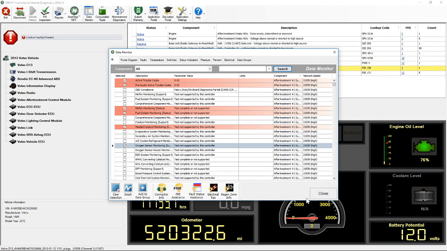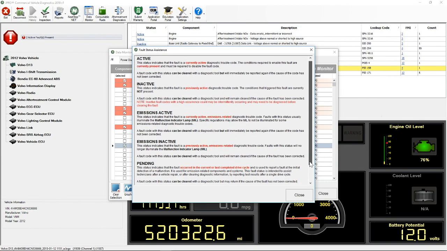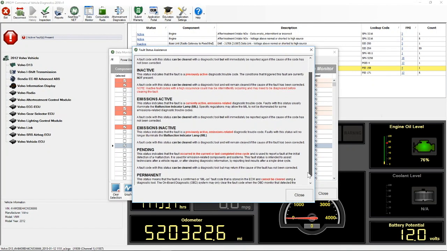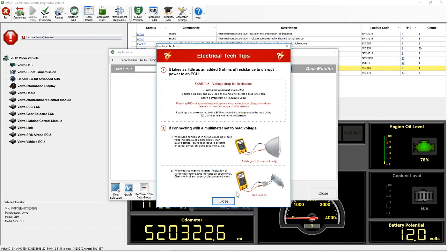Besides the FMI Assistance button, you will find Fault Status Assistance. Clicking this button opens a window containing extended status descriptions for faults. These descriptions help technicians understand the definition of various fault statuses. For more inexperienced techs, JPRO also provides some tips on using a multimeter set to read voltage.